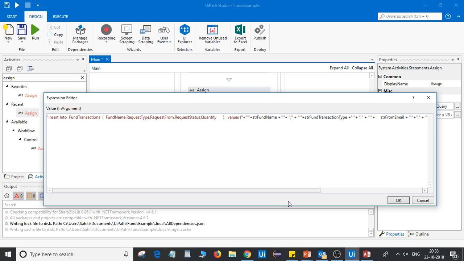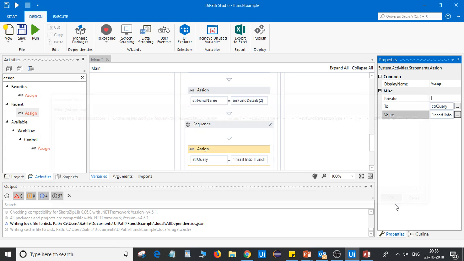So if you have to understand in simple SQL form, it's basically insert into the table's name, and you have the column's name, values, and you have all the values which have to be inserted into the respective columns, right? So I hope that I'm clear with this. Now I'll just click on OK, and we've put the query. Now we have just assigned this query to a specific variable, right?